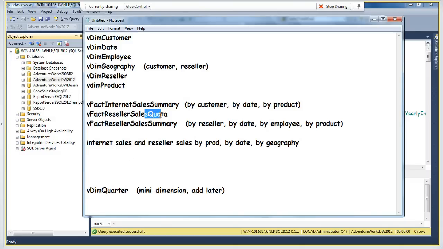Well, we also have a quota table. Well, the quota is actually, as it turns out, by employee and by quarter. Well, we're going to want to look at reseller sales versus quota and do it by employee and by quarter.